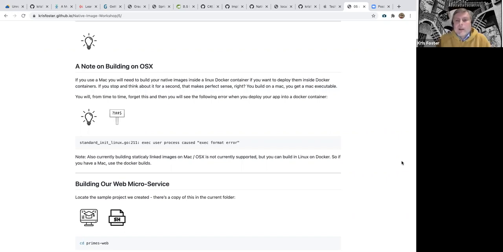So if you want to achieve that kind of cross compilation, a pretty standard scenario is to use Docker to do your builds in. I use a Mac, so if I want to build a Linux Docker container, I have to do my build in Linux. I can't build my native image on my Mac natively and then copy it into a Docker container.